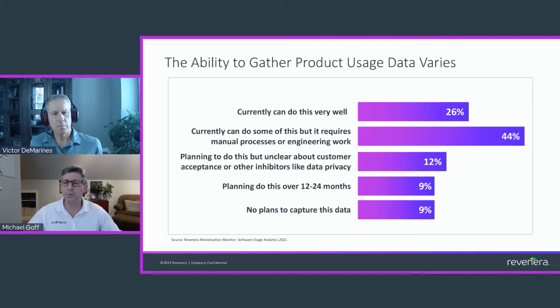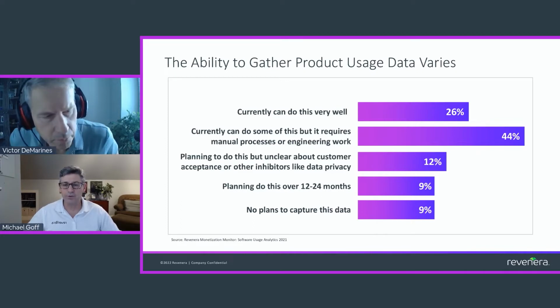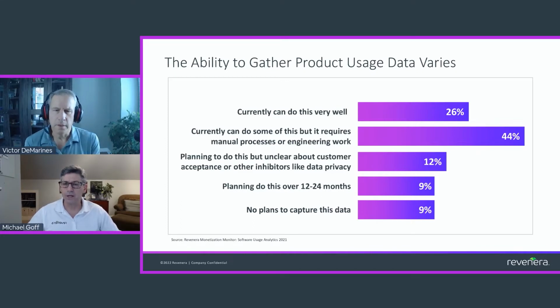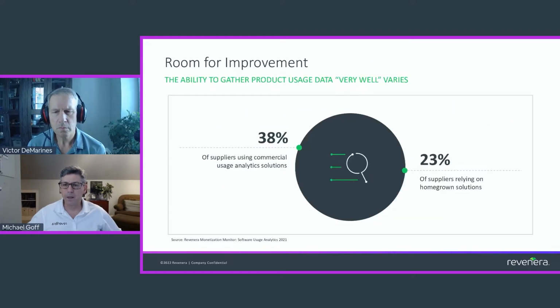We do see 12% are planning to do it, but they're not quite clear on customer acceptance yet or inhibitors like data privacy regulations. We do see 9% who are planning to do it over the next 12 to 24 months. So that's encouraging. And then there's another 9% that have no plans to capture this data. We suspect that's likely due to the industry they're in, the types of customers they have, where collecting this data is not something that would work out well. But there is room for improvement.